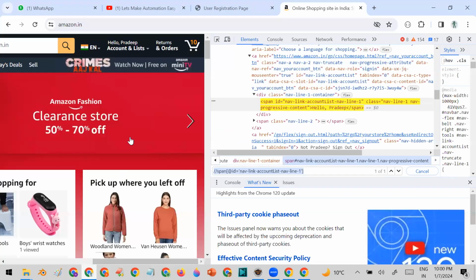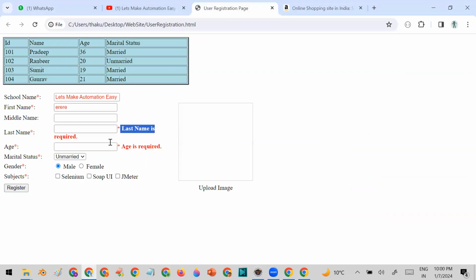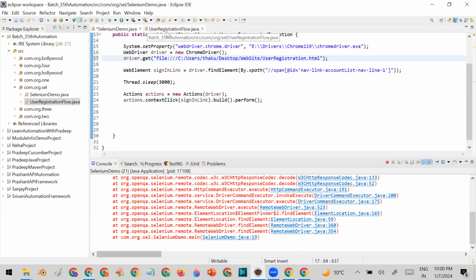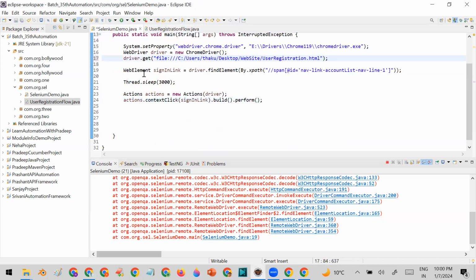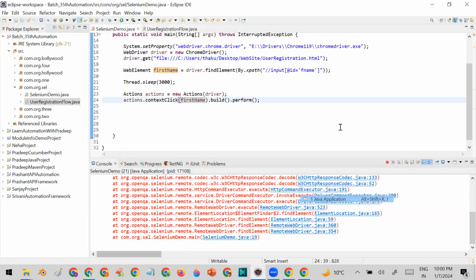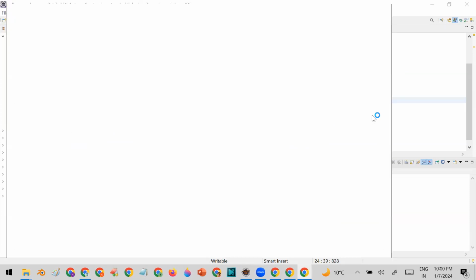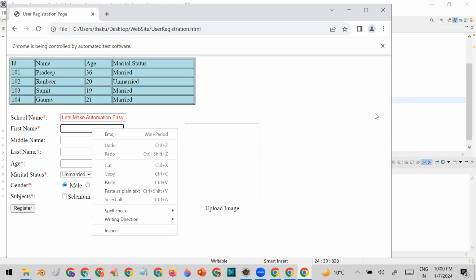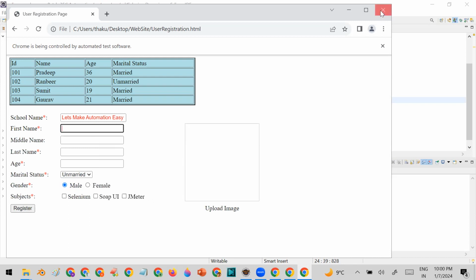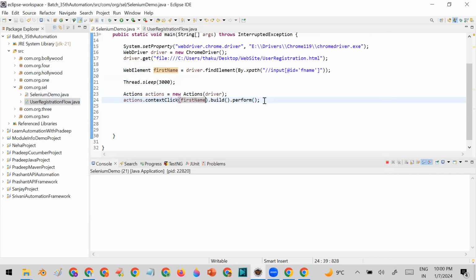Okay, I can take the example of my page. In my page, I will take the example of the first name field so that it can work. Let me do here. So what it will do, it will make a right click on my first name field. You want to see? Let me run it. Are you able to see? Yes. Yes, sir.